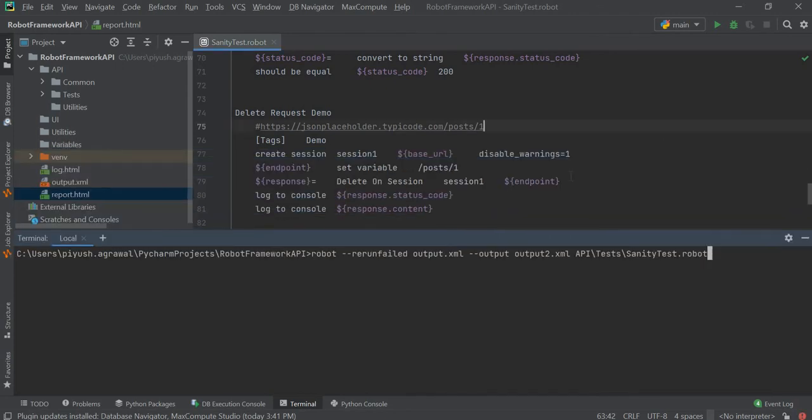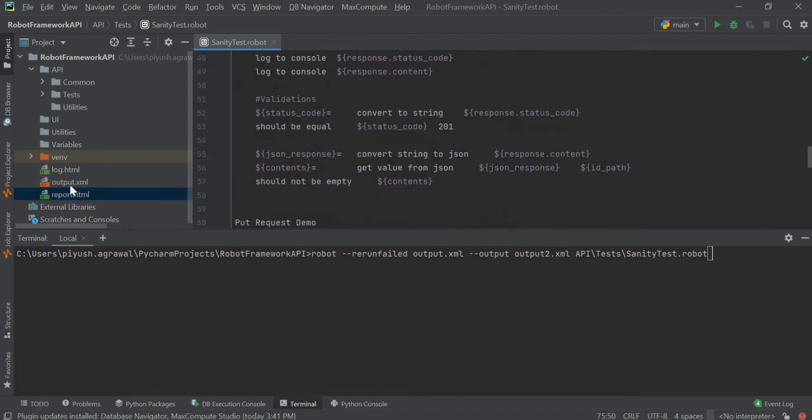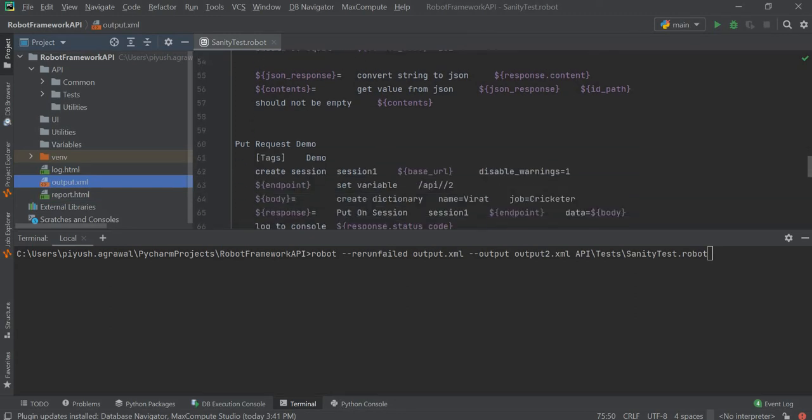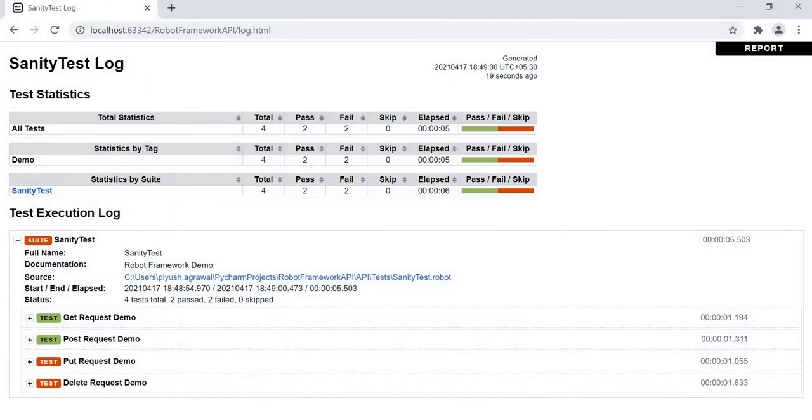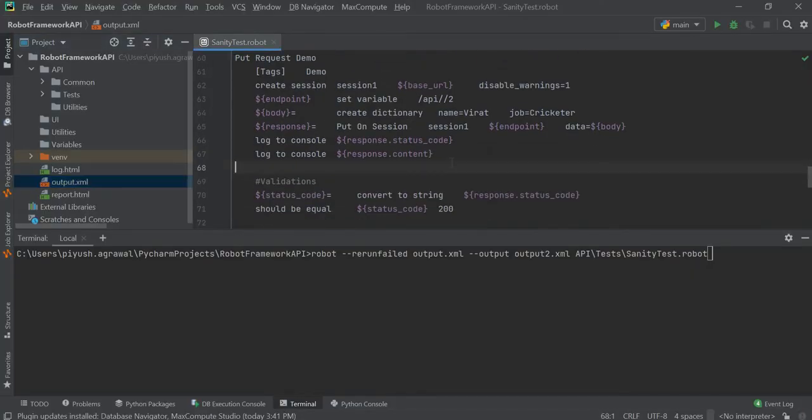Whenever we run certain test cases, it generates one output.xml file, and from this output.xml it generates log.html and report.html. Now from this output.xml we will look for the failed test cases, like our failed test cases are put and delete, and this will execute only the failed test cases, and it will generate another output file which is output2.xml.